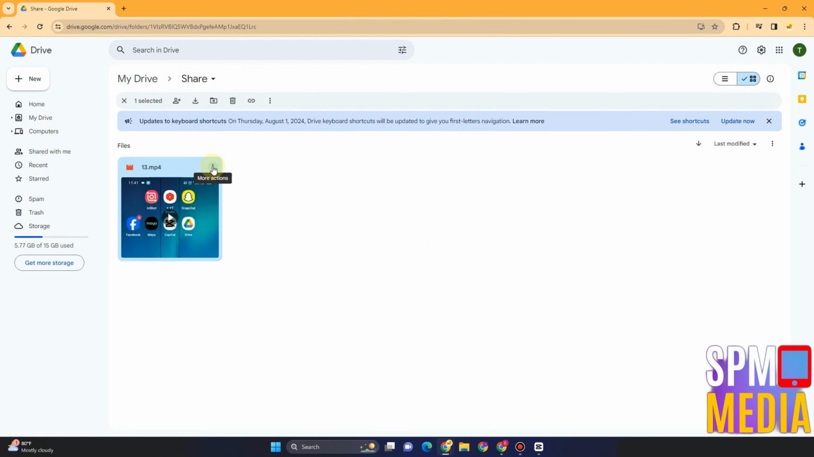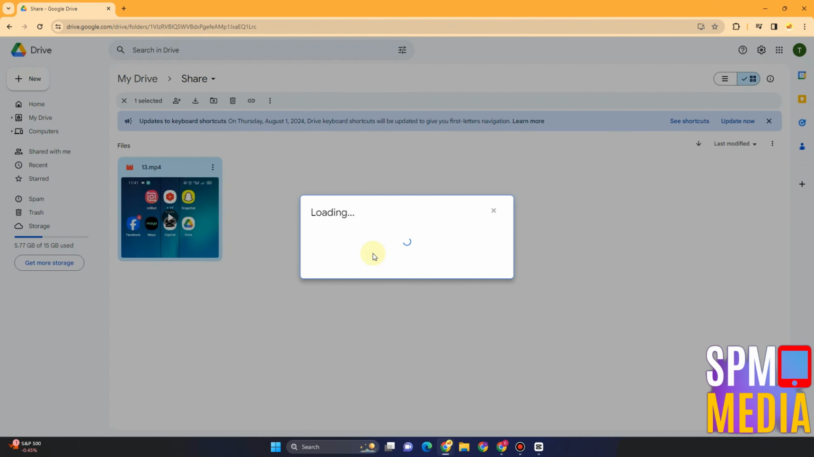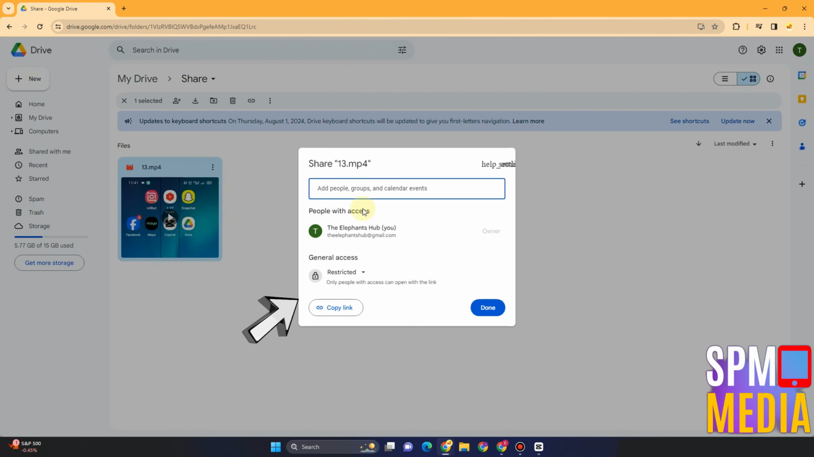So first you have to make sure that your video here or your folder is not restricted. So to change the settings, you just have to click the three dots, then share, click share right here. And then after that, you have to wait as it is loading. And then you have to tap this general access right here.